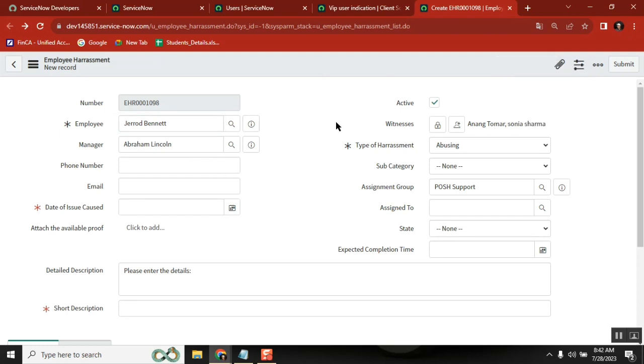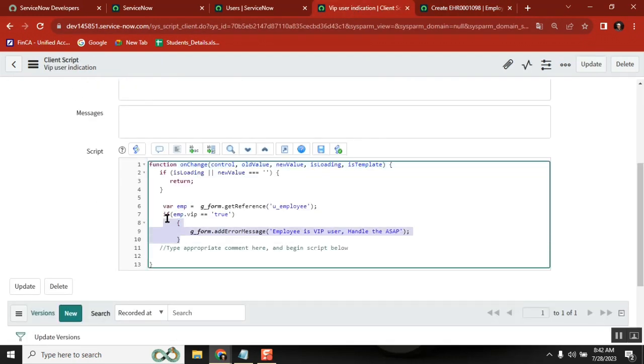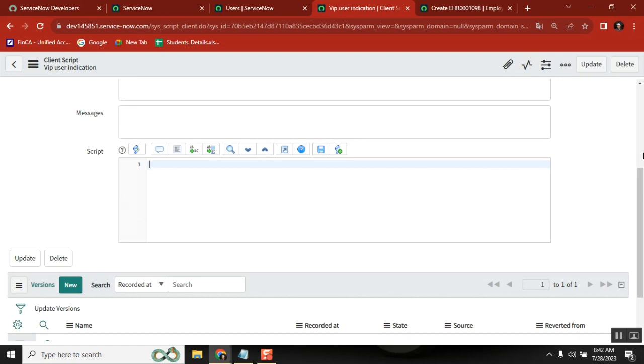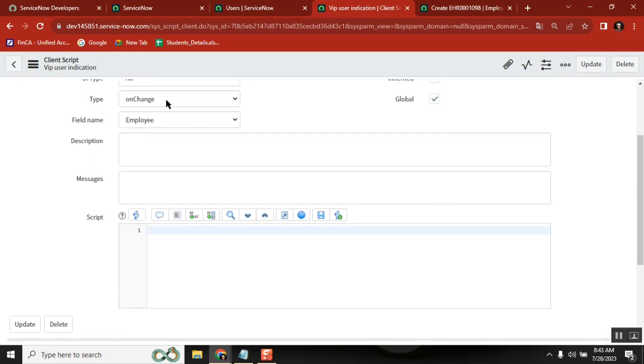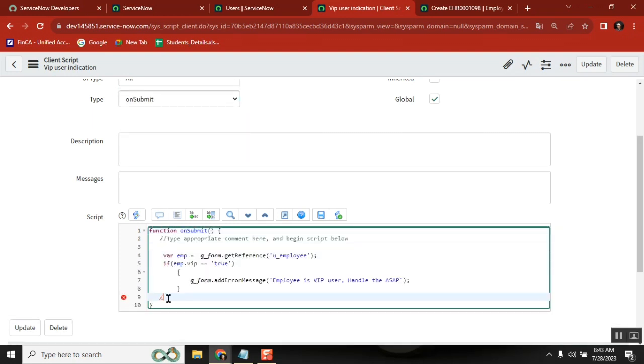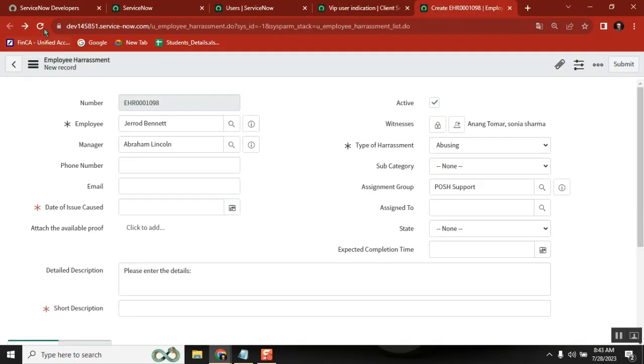So I will just change the same script. In a simple manner, I take the same script with no change. Cut and remove it. Earlier I took onChange, now I will go for onSubmit. Then the same script I will copy and paste here. Now focus: earlier when it ran, now when will it run. Concentrate on the timings.